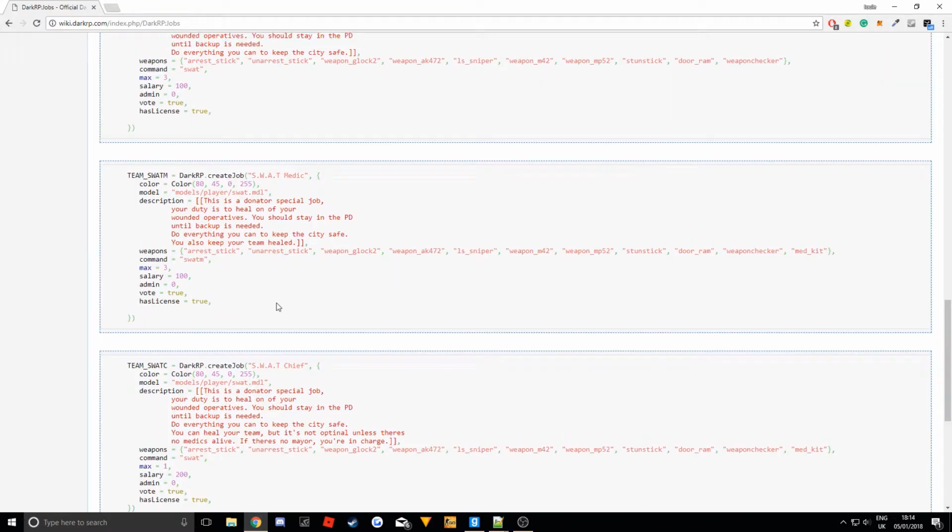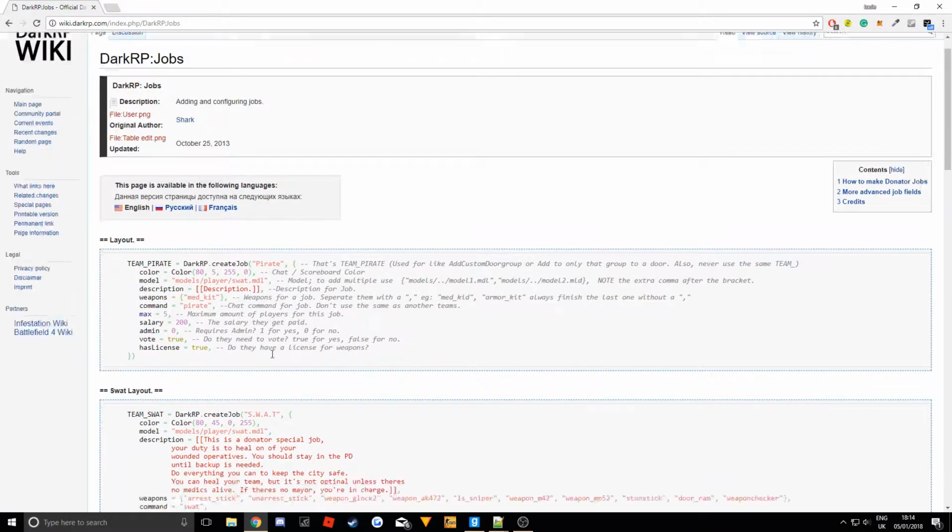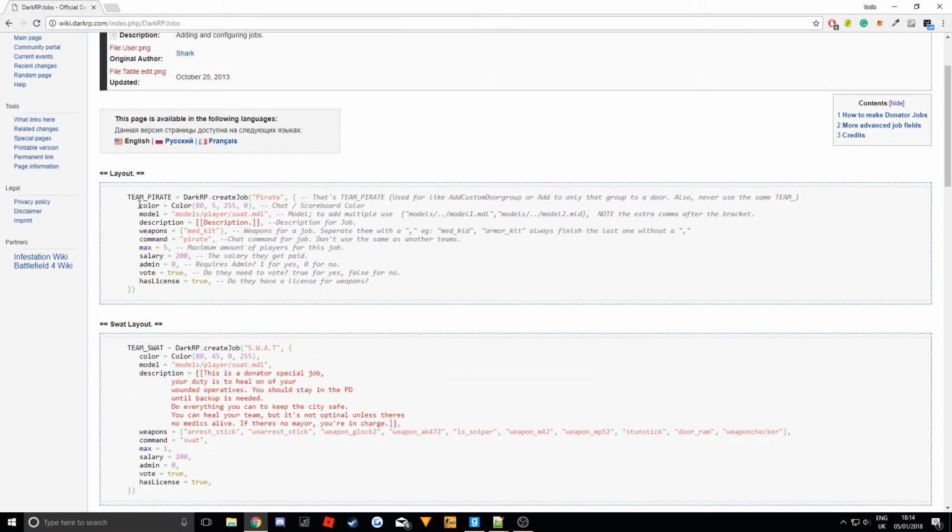Right, so if we were to look on here, what we can also get is we can display any of these on the actual page. So we can display the model, display the description, display even the weapons the person gets. And this command is going to be very useful. Then we can show the max amount, the salary, if it's admin, if it has vote, as license.